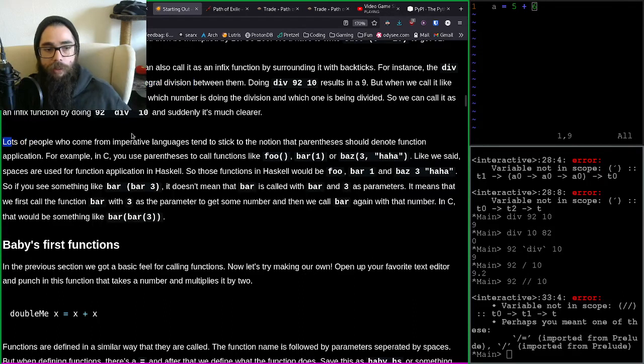Alright, lots of people who come from imperative languages tend to stick to the notion that parentheses should denote function application. For example, in C, you use parentheses to call a function like foo(bar, baz). Like we said, spaces are used for function application in Haskell. So functions in Haskell would be foo bar 1 and baz 3. Yeah, exactly. So if you see something like (bar 3), it doesn't mean that bar is called with a bar and 3.